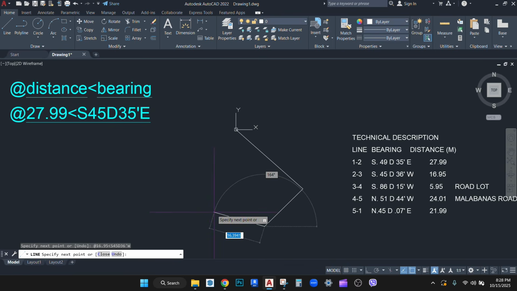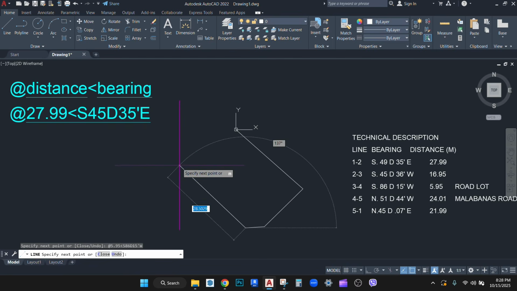Now let's continue. We are now going from point 3 to 4. So let's do that. That would be again at symbol 5.95, greater than, south 86 degrees 15 apostrophe, or minutes, west. Okay. Now it's starting to look like a lot.